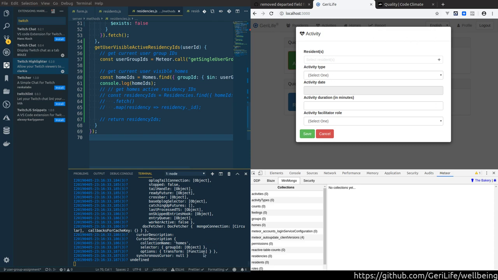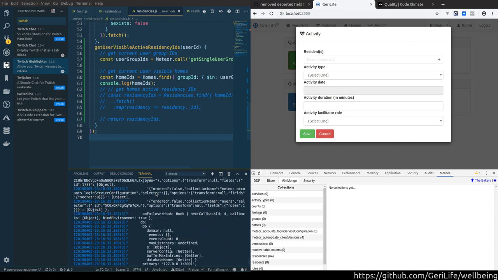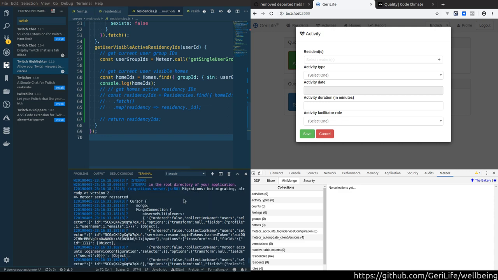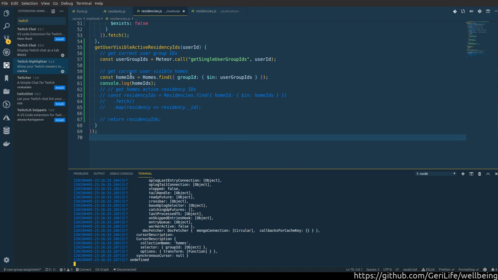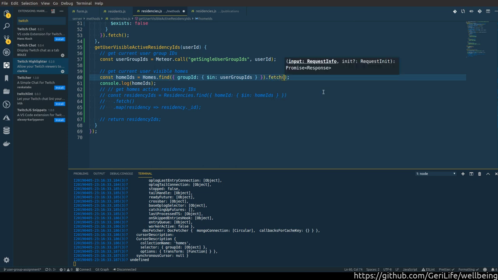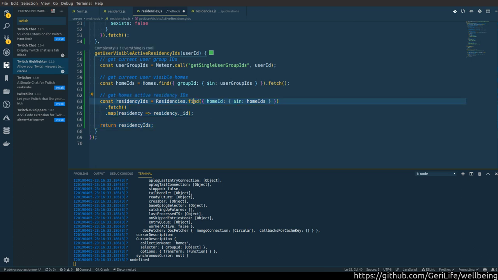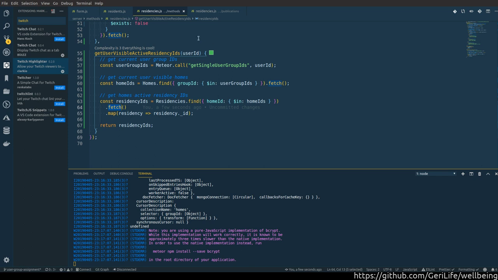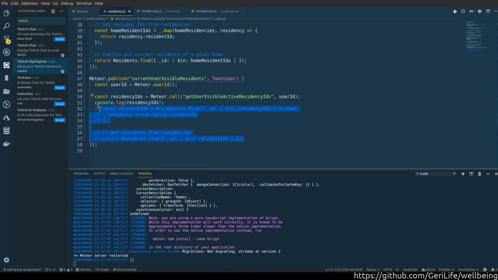There we go, that's the problem. This is a database cursor. There we are. And in the code, I was expecting it to be an array of IDs. That's the Daily Bob. And remembered fetch there. This looks good. This is probably good now.